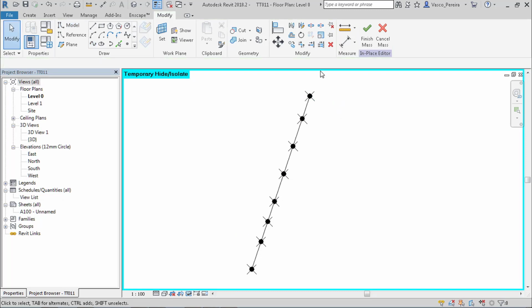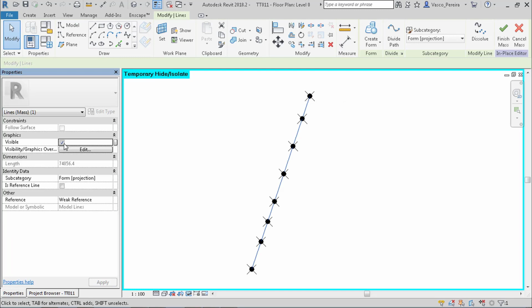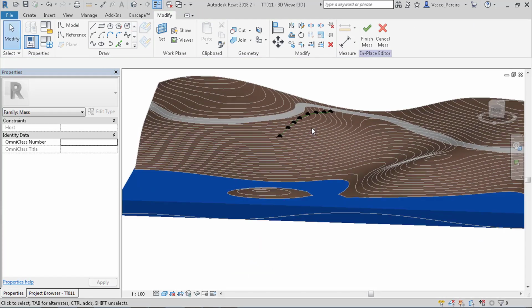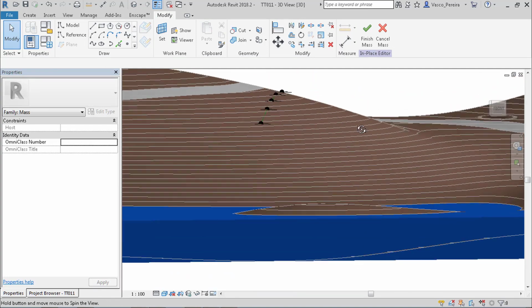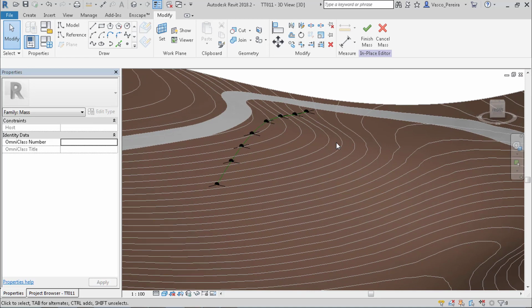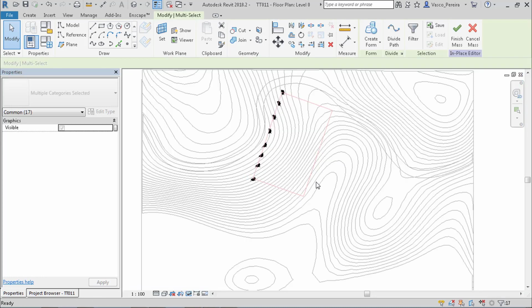So this should have been a reference line. If I go in 3D, I see that my reference line is hosted on the planting families along the topography. So all I need to do, maybe now I can unhide the rest.